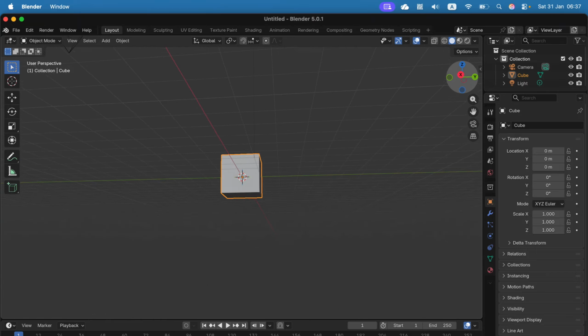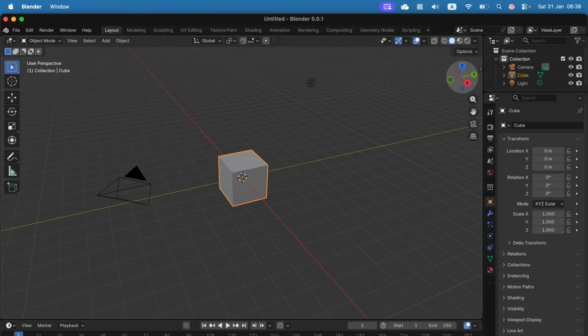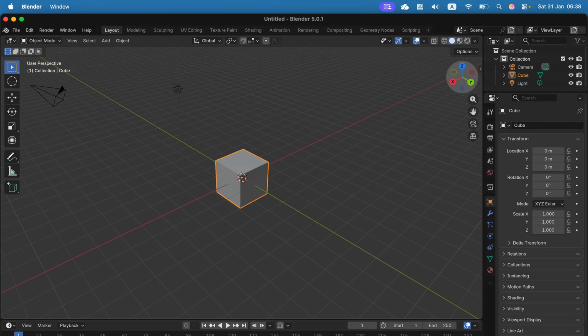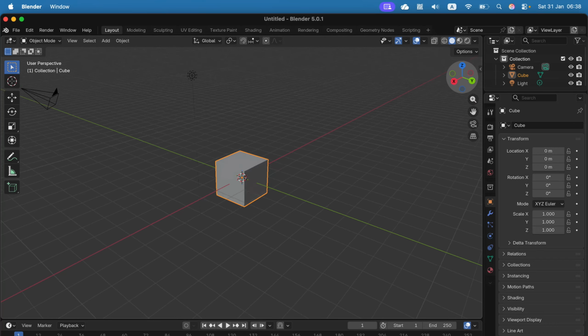We are in Blender 5. There's nothing else we need to do. You don't need to log in or create any account. It's a free software with optional donations. So if you got something else, you got the wrong program.